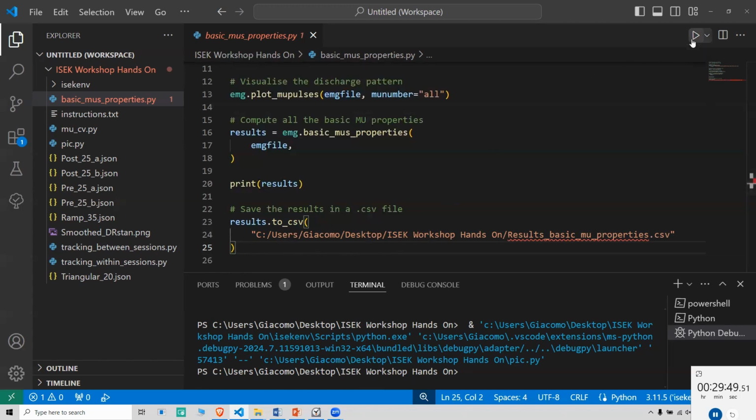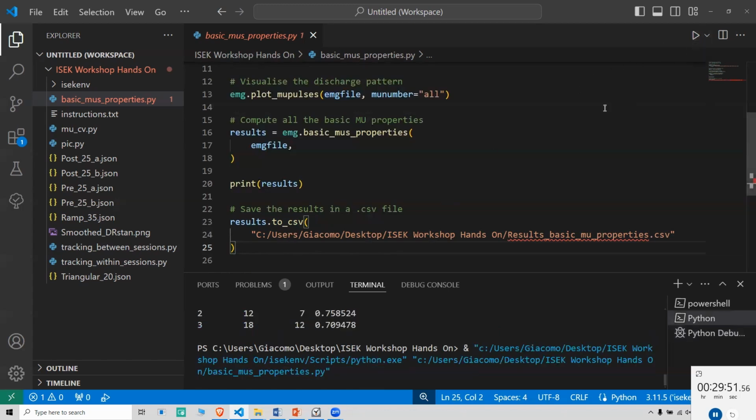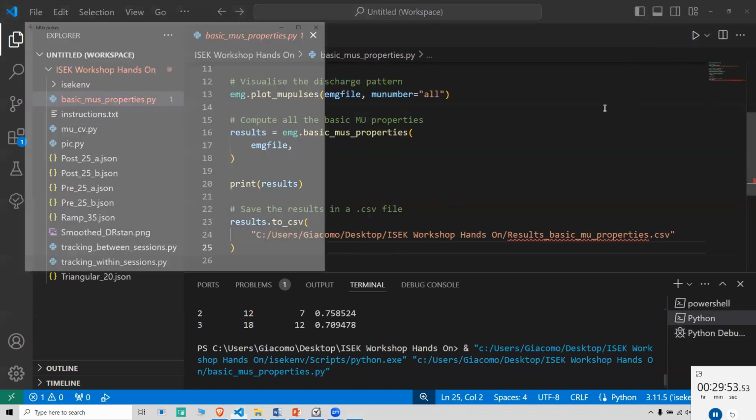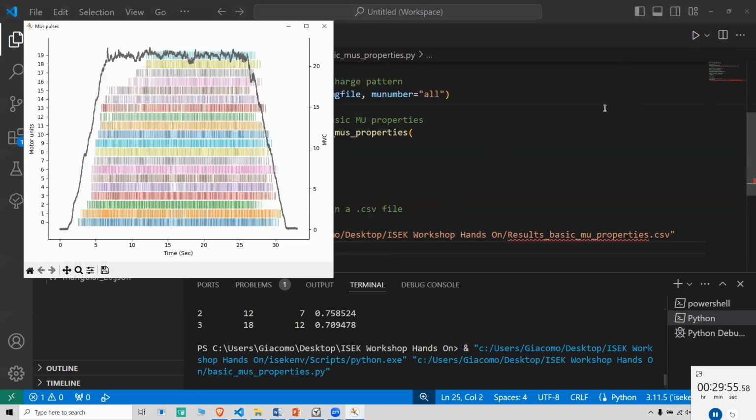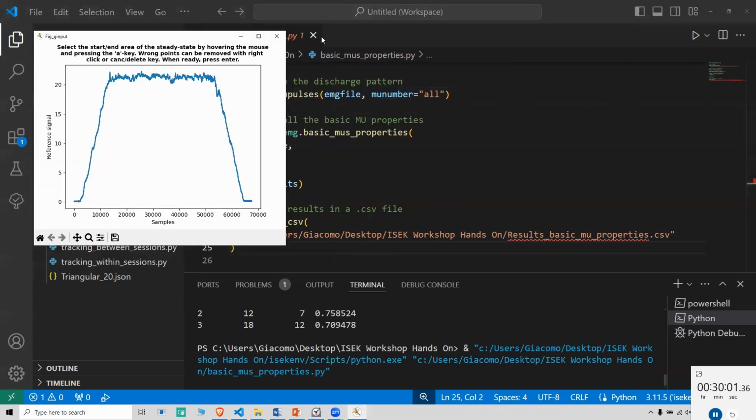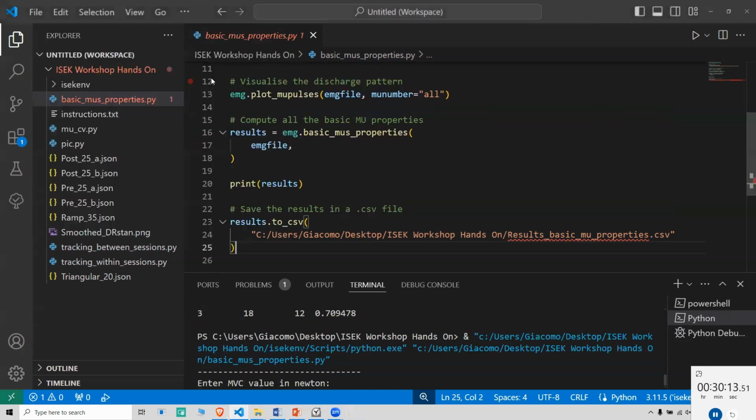So if we simply press play, the script starts loading the file. And as you can see here, you can visualize the discharge pattern of each motor unit. And then we close the figure, so we continue executing the script. We are requested to select the start and end of the steady state, because we also want to estimate properties at the steady state stage.